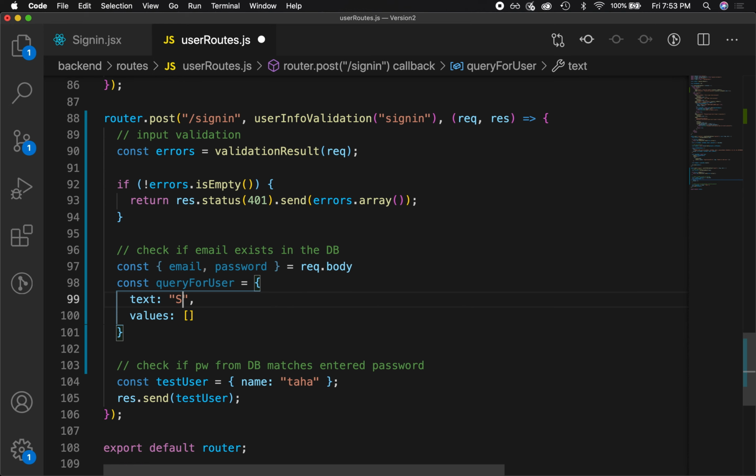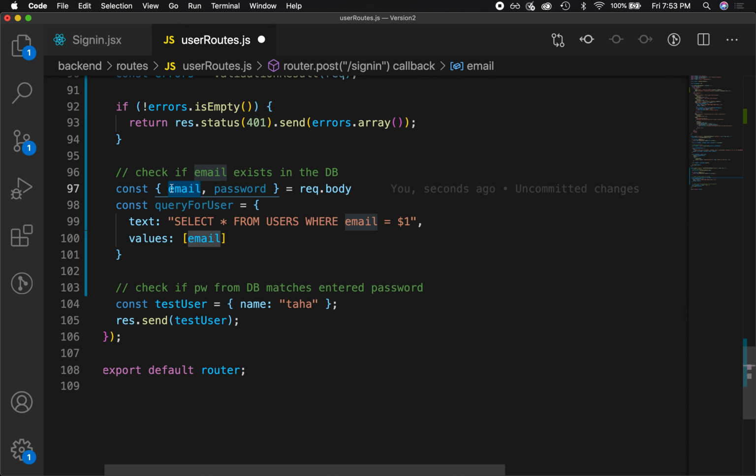So the query that we want to write is select star, which means select everything, from users. So from the users table, where email, and this is the email column from the users table, equals $1. And $1 represents the first variable from the values array down here. And that's referring to what they entered in the form.